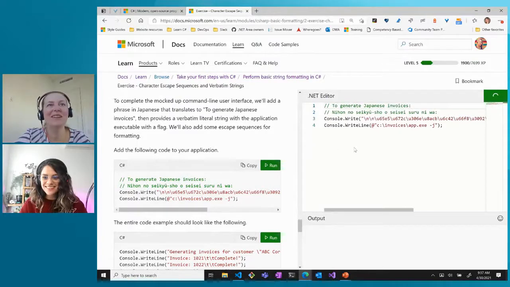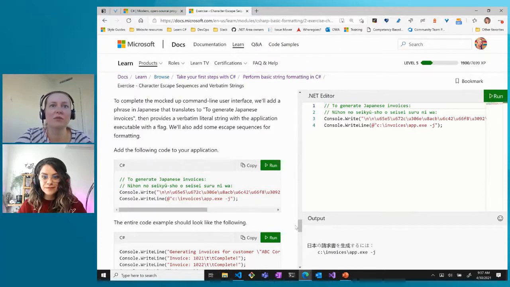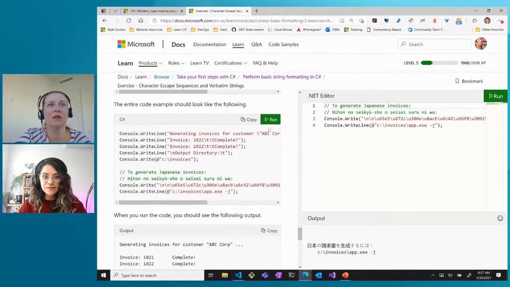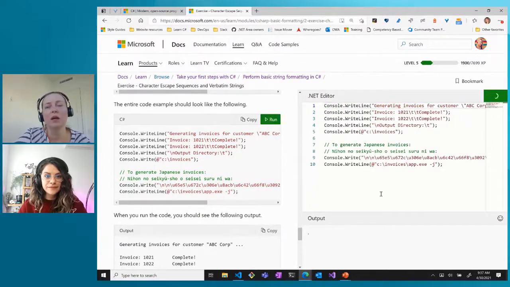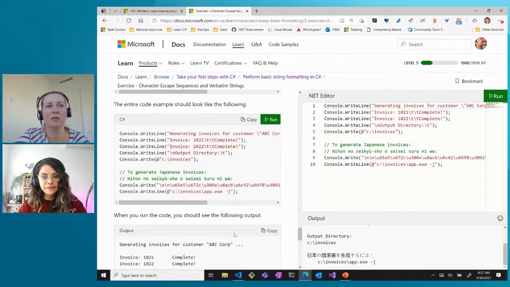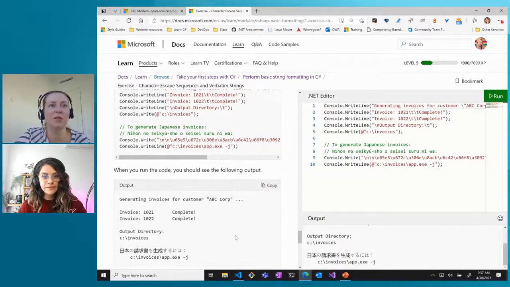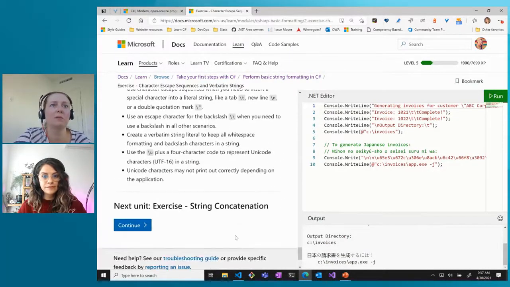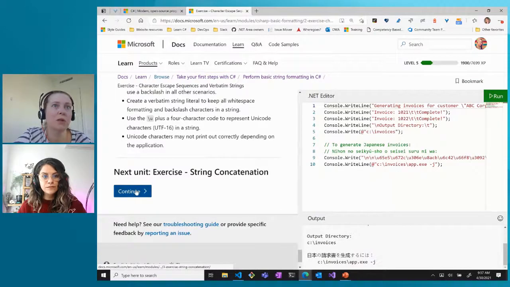And so here you're using the verbatim and some of the Unicode to run it. If we have the full program here, you can see that it's generating nicely formatted output with some international characters. This console here supports Unicode characters.